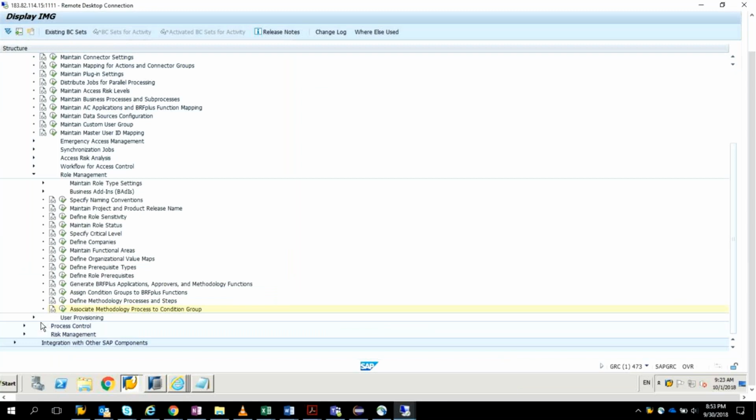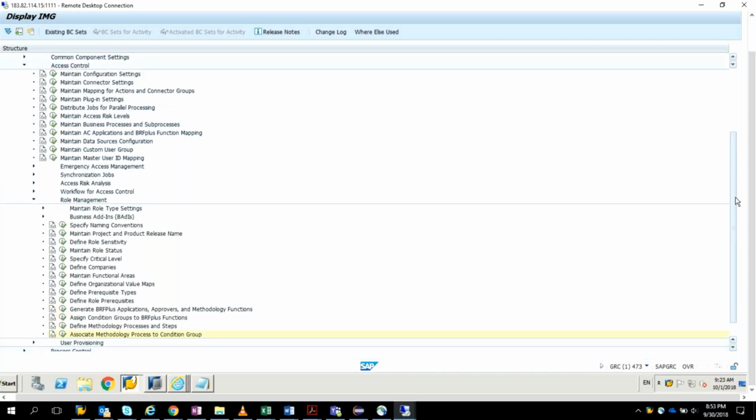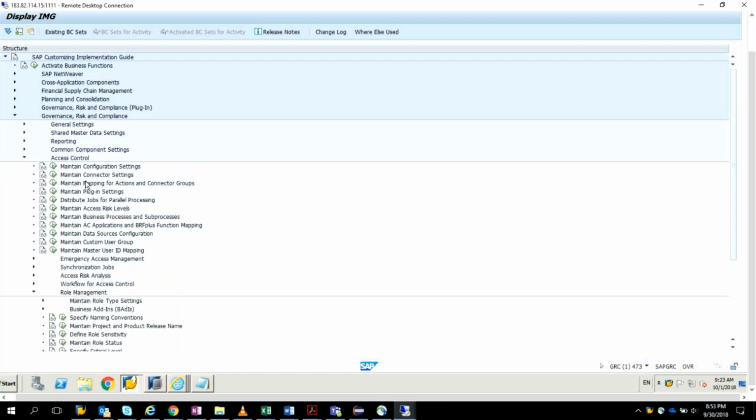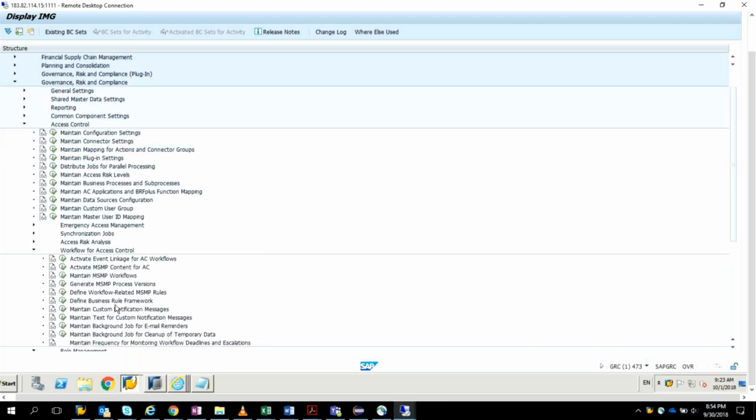Not here. That goes for MSMP, but for there, above one only. Go for the one above, there, right? Go for Workflow for Access Control, there, right? Workflow Access Controller. Click on that. Maintain the MSMP workflow.